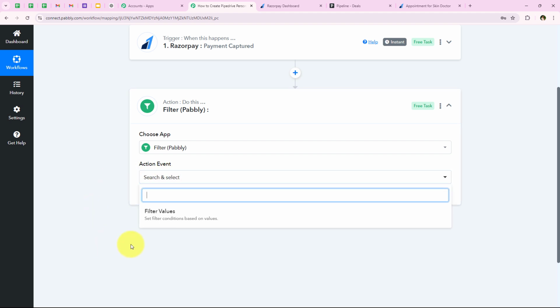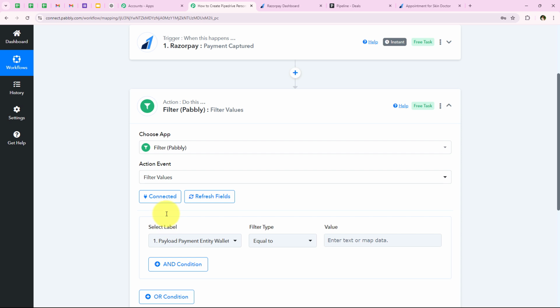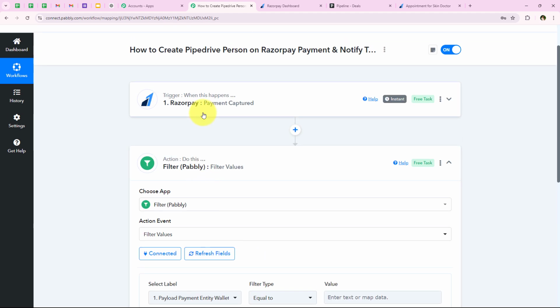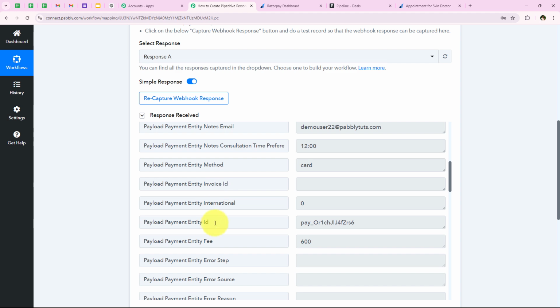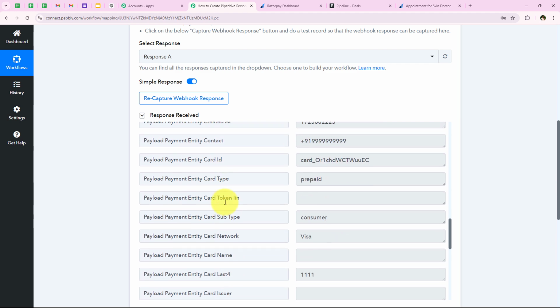And now for the action event, we are going to select filter values, and then we are going to click on connect. As soon as we do so, it is asking me to select the label, filter type and value. I'll just let you know that while receiving the response from Razorpay, we don't receive the name of the payment page. So let's suppose that the payment page name over here was appointment for skin doctor, but we haven't received it in our response.